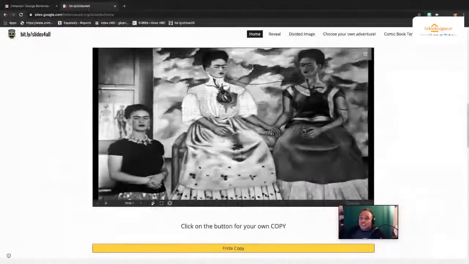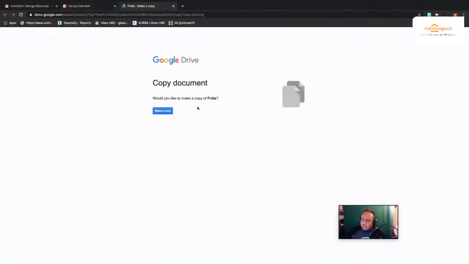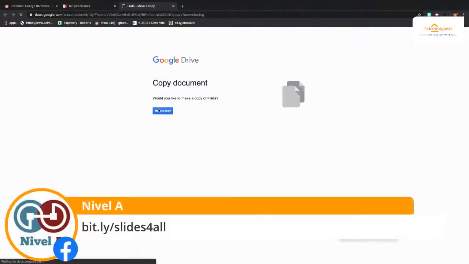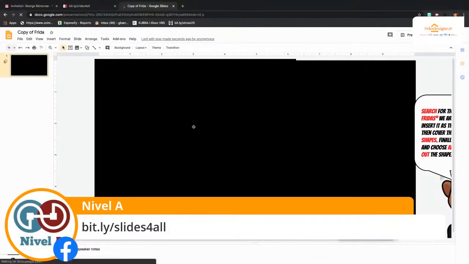Now, to show you the instructions, for those of you going, wait, how do I do this? If you click on Frida copy right here, this button, it says it's going to make a copy, say yes. I usually put my character on the side to let the kids know how to do the steps. And I follow the concept of important, not important.